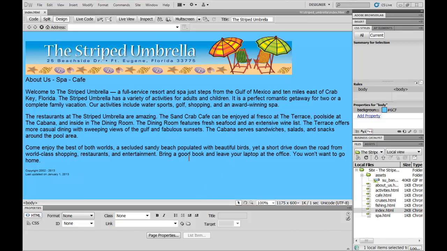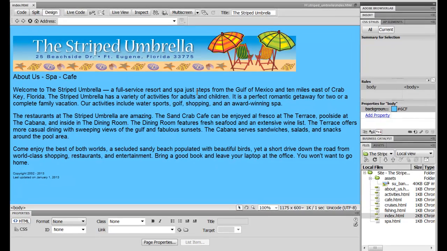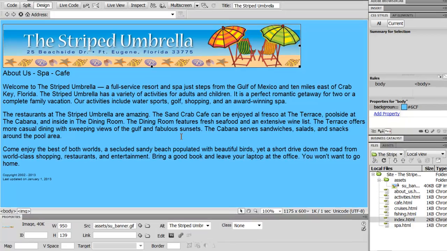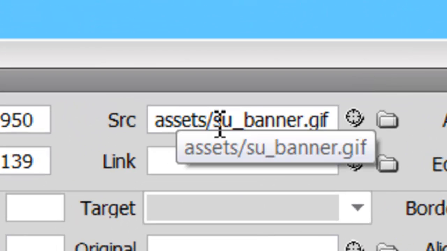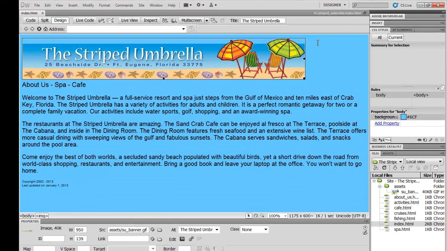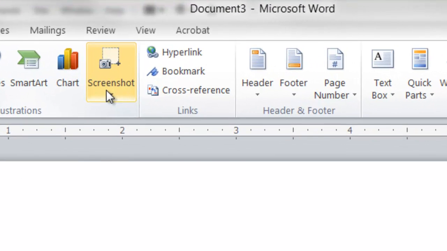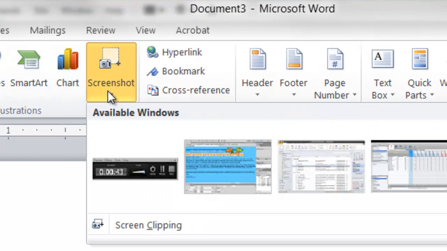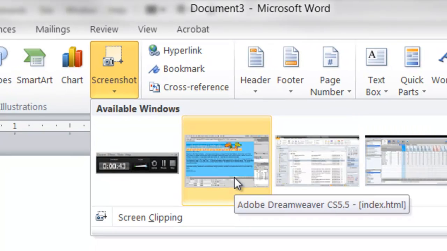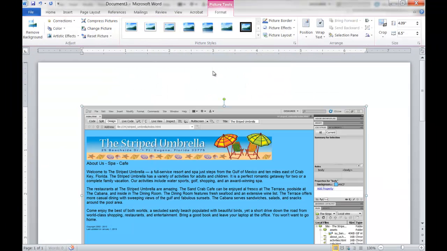And then your page open here, I need to make sure that you have your image selected here so I can see your source that is set up. Once you have done that, you are going to need to switch to Microsoft Word. And in Microsoft Word, go under the Insert tab. And then if you go here to Screenshot, you are going to see all the different windows you have open. And you're going to choose your Adobe Dreamweaver CS5.